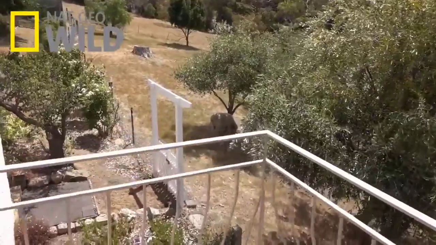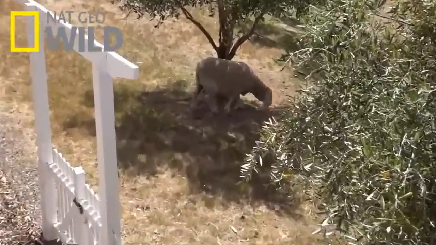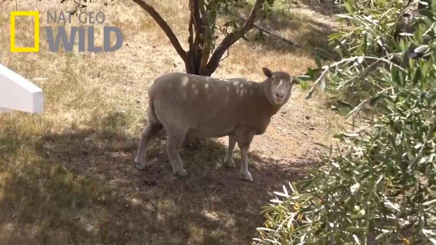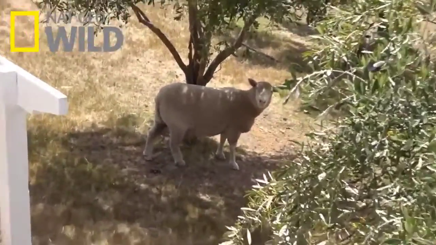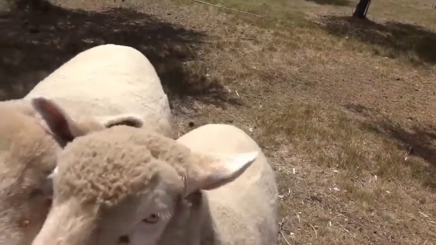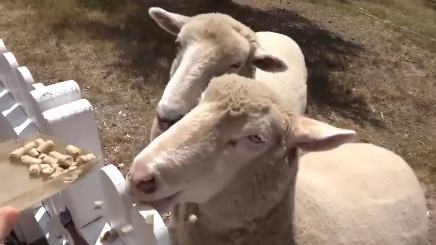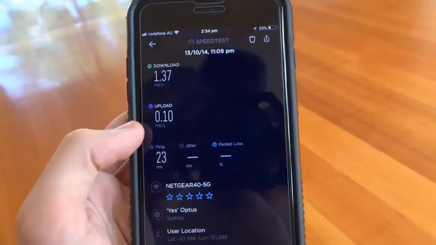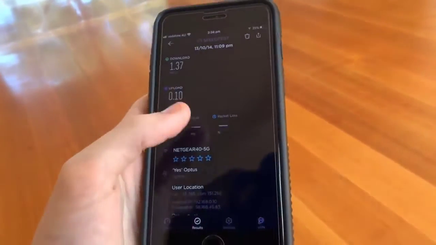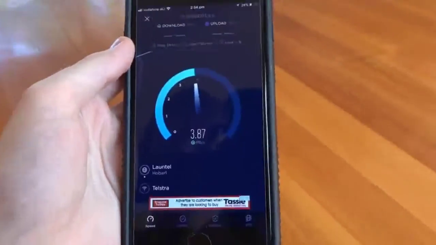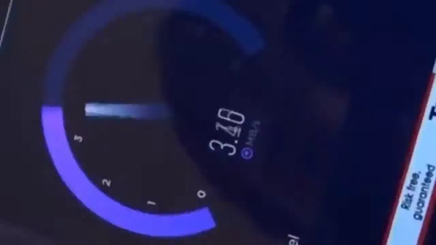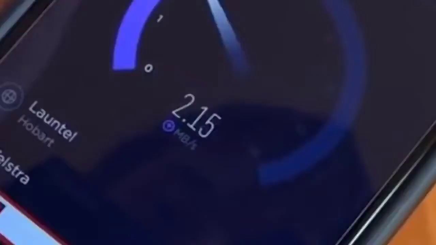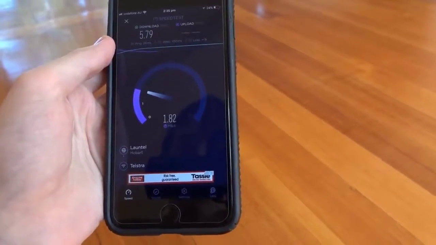I've just spotted a sheep. Look at that. From your balcony, a sheep. Okay. Look what the previous chook did. They put some pickled eggs in there for us. The speed is here. 1.37 down and 0.10 up. Now let's see what it is like on the new one. What's the new speed? 2. Oh no, it was just a joke.